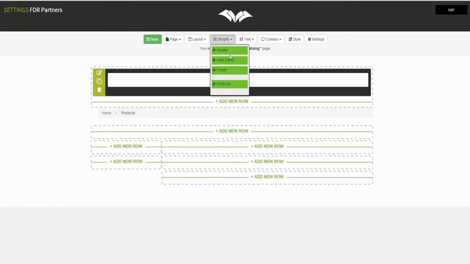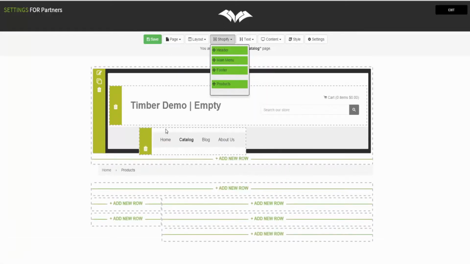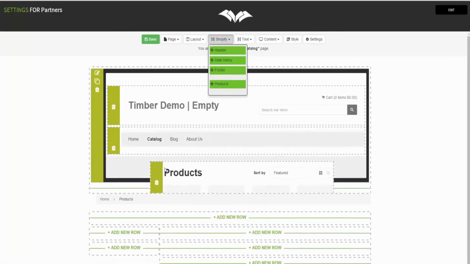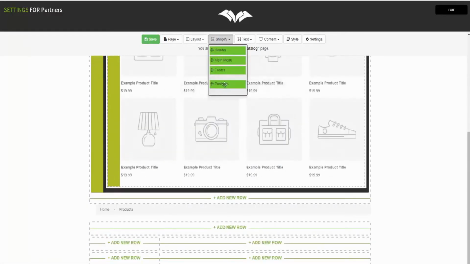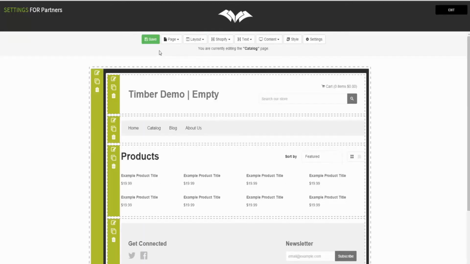What you have to do is just drag and drop what you have in the menu. So you have the header, you have the main menu. We want to add the products. So this will appear like all our products or all our collection on our store. And of course, again, you want to close with a footer, and you hit save.